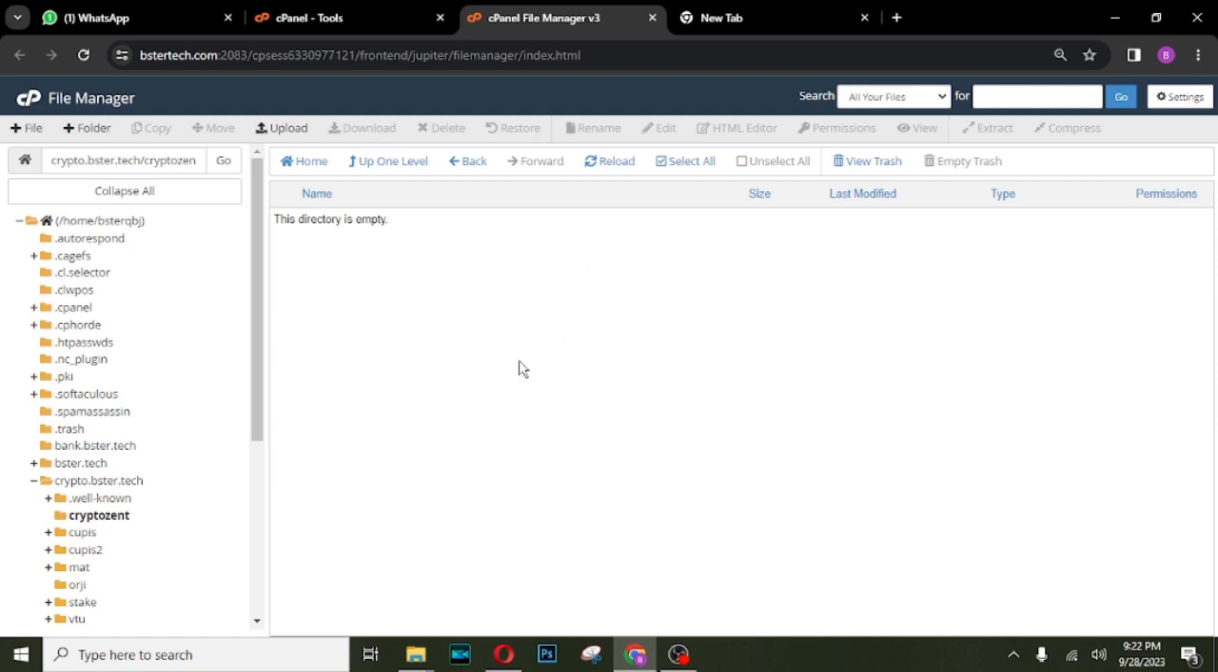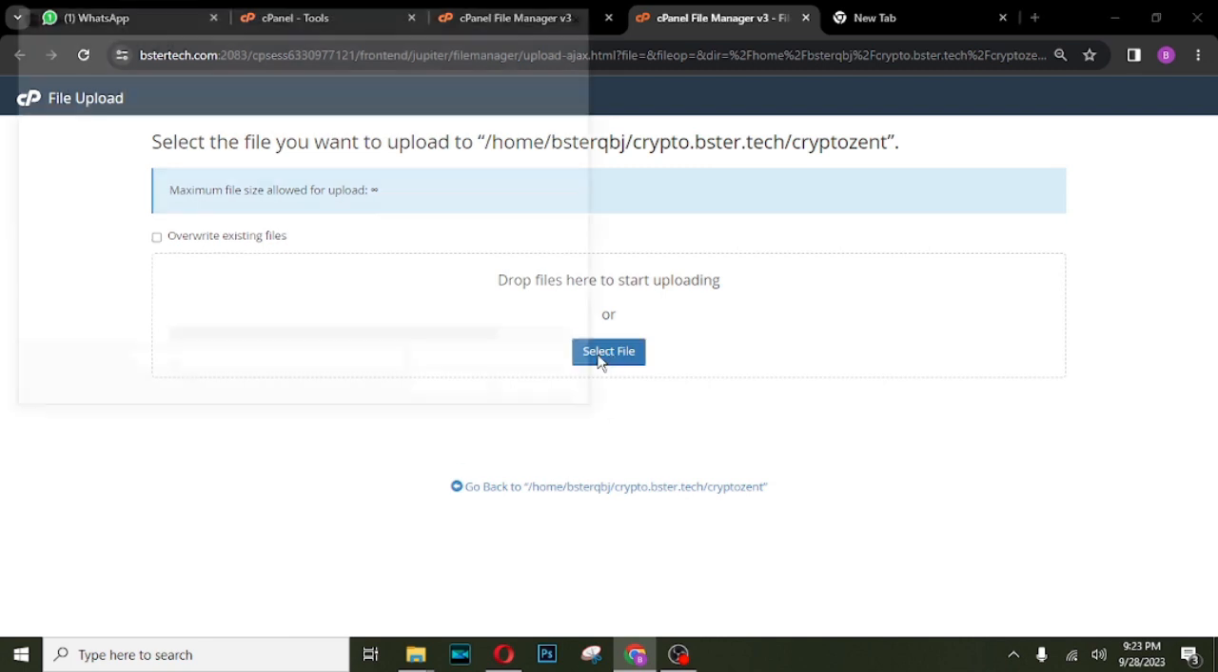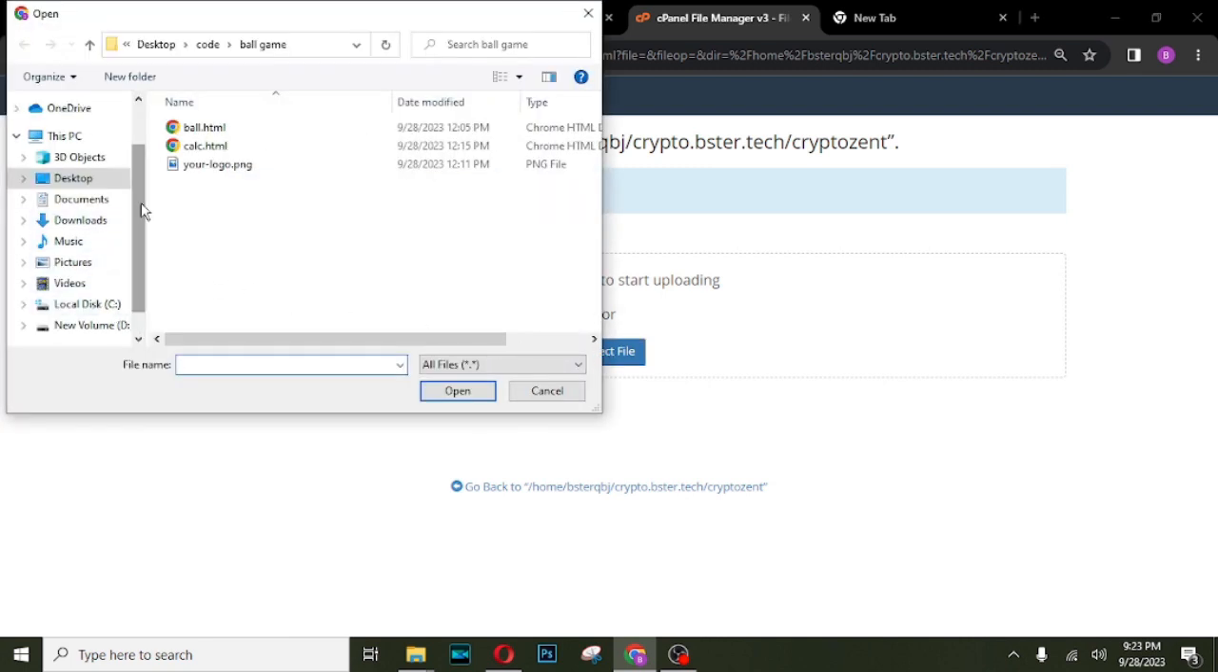So let's get started. Once you get your folder like this, the next thing you are going to do is to upload the software we are going to use. Don't worry about the software. By the end of this video, I will show you how you can get access to this particular software and use it for your client. So you click on upload, then you click on select file, then you locate the file.